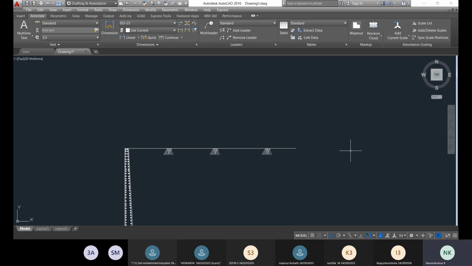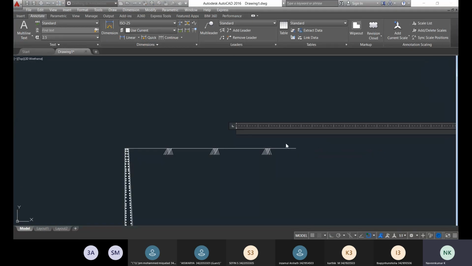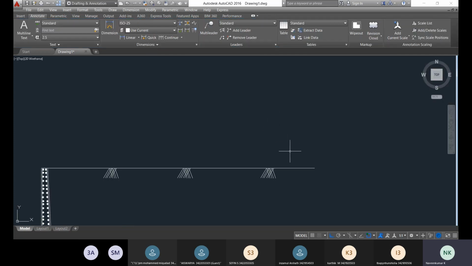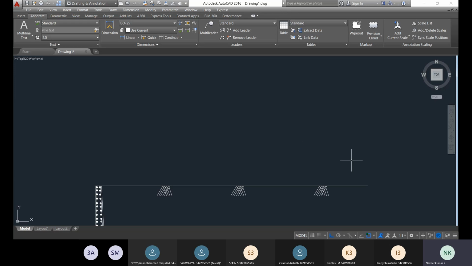You just type MT, which is the short form of mtext, and click enter. Then a dialog box is created to write whatever text you want. After that, you write what you want. I'm going to write GL, which is nothing but ground level. So the ground level text is written.